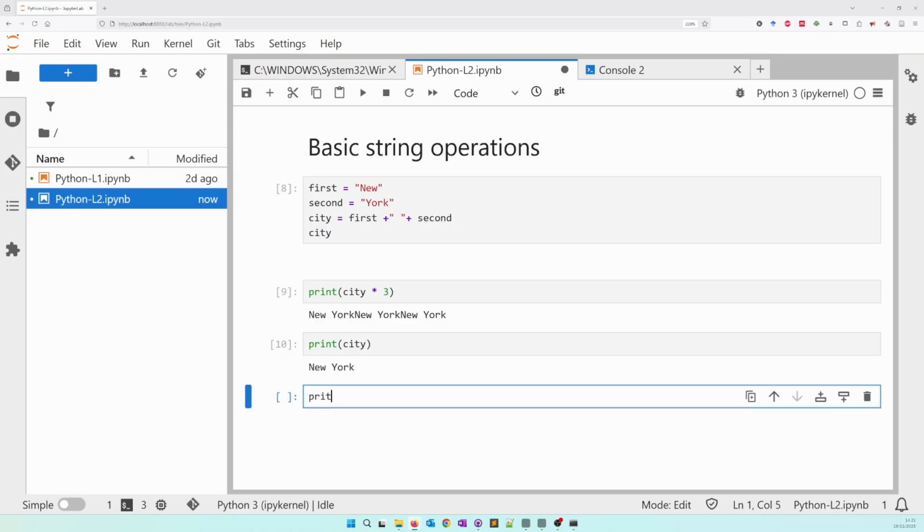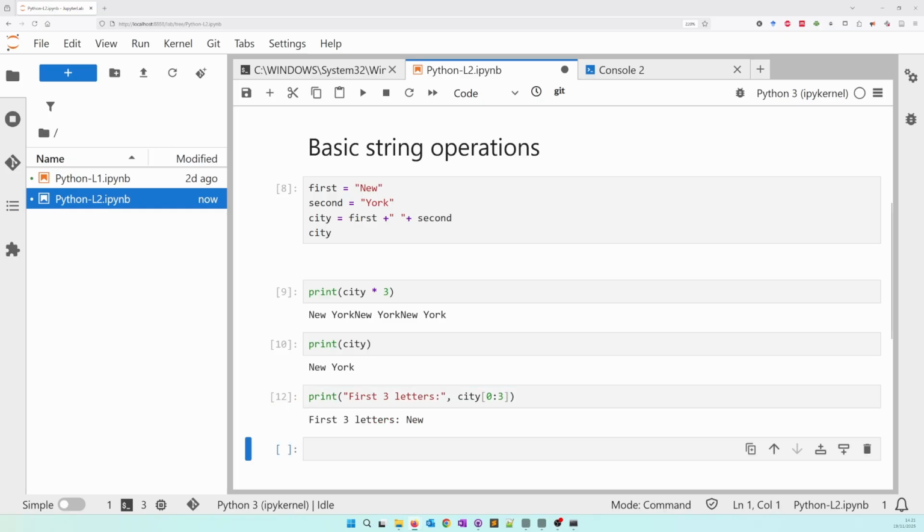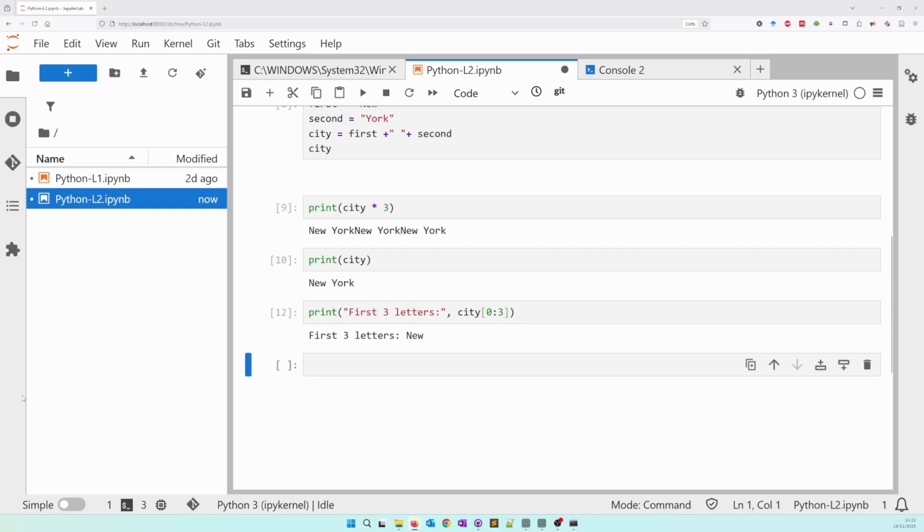So let's write a print statement. And I can say the first 3 letters are, and this is how you would access the first 3 letters. I will access everything from 0 up to 3. So it gives me 0, 1, 2. 3 is not inclusive. So this gives me the first 3 letters, which is N, E, and W.